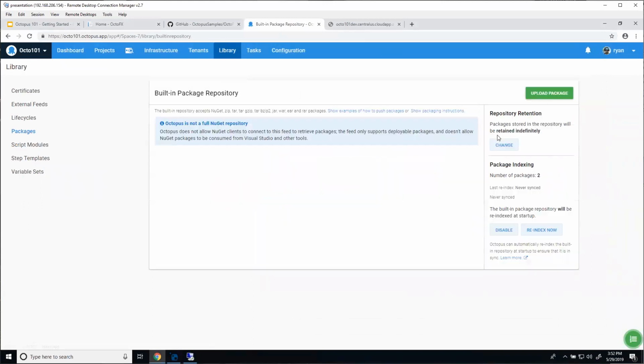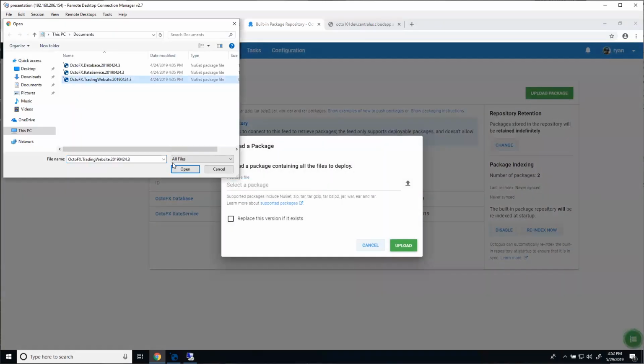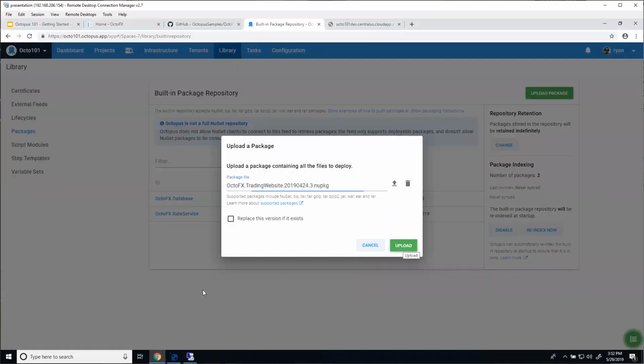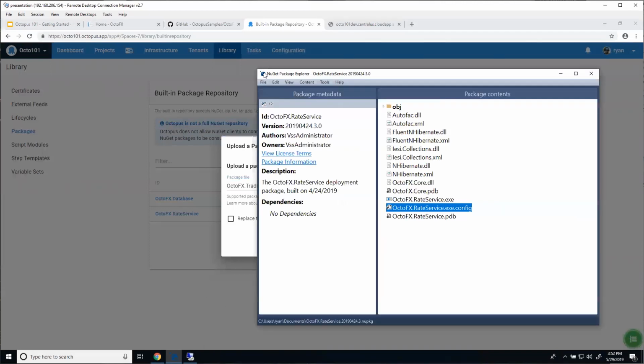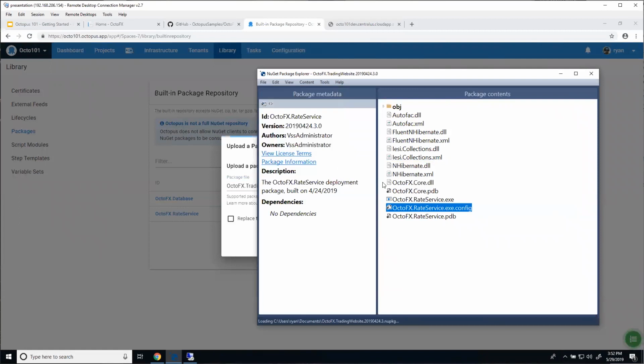All right, one more package. We're going to upload our website. And while that is uploading, we'll show that package, and you can probably guess by now what's going to be in the package. It's just going to be the root of our web directory. So you see we've got our bin folder, content, views, etc., as well as our web config and some transforms. And those are going to be important to talk about in a little bit. So that is what the packages look like.